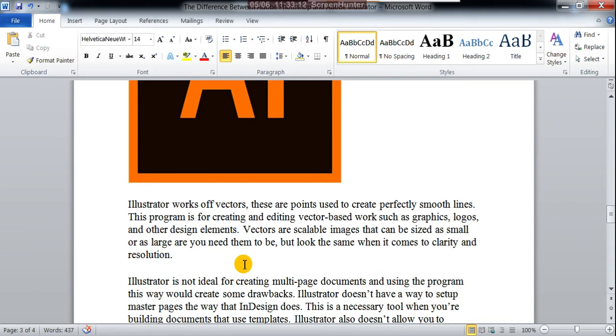Illustrator works off vectors. I explained you clearly. Vectors are mathematically defined shapes. The shapes are also drawing tools, straight lines, curves. Okay, and the vector shapes, all we use are mathematically defined by all these. Okay, we can combine them into shapes and we create anything. So these are points used to create perfectly smooth lines.